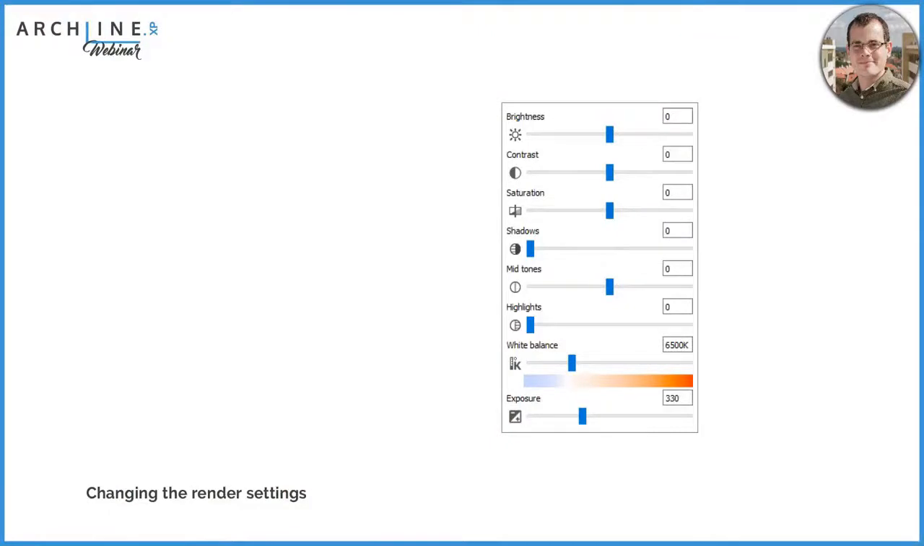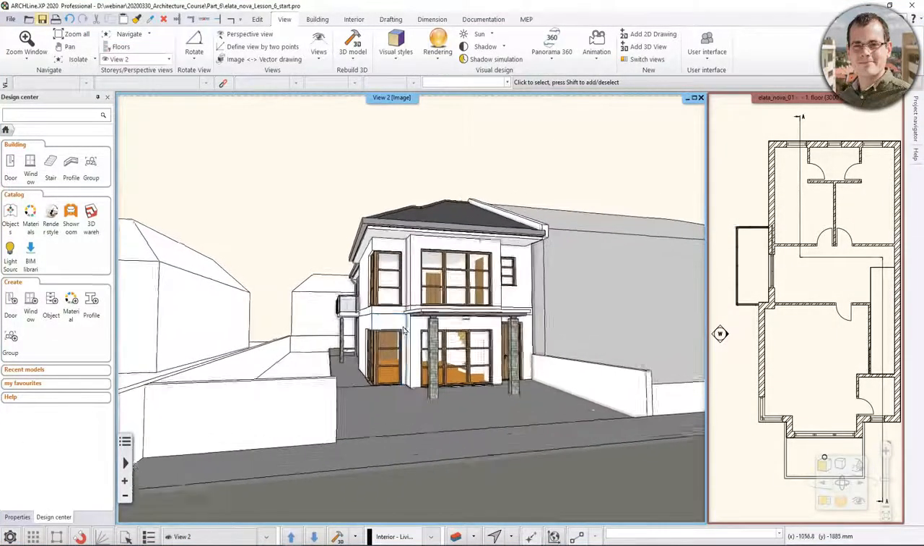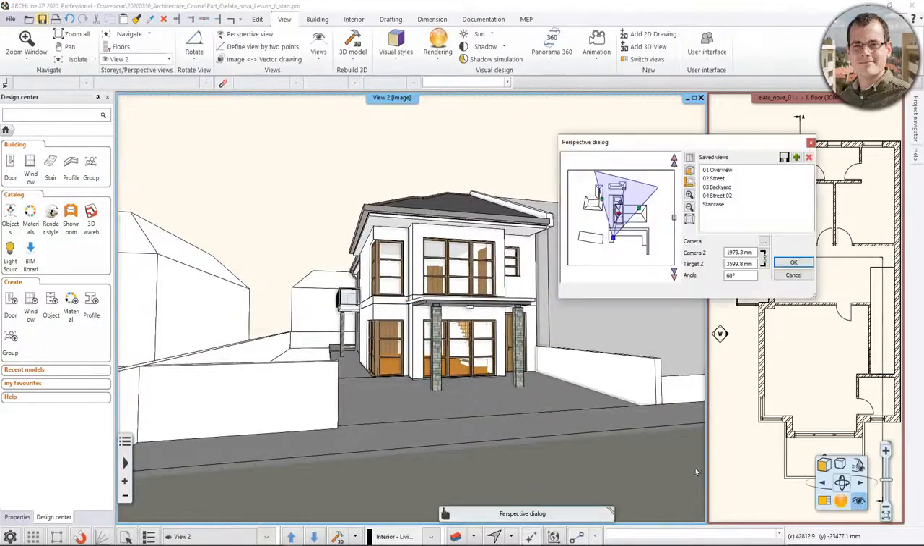And now we move on to finalizing the renders. We did some preliminary renders. We didn't have time to sort of boost them, but now I'm going to show them how that's done. So this is the model that we have here, and we have the perspectives. We already talked about that.